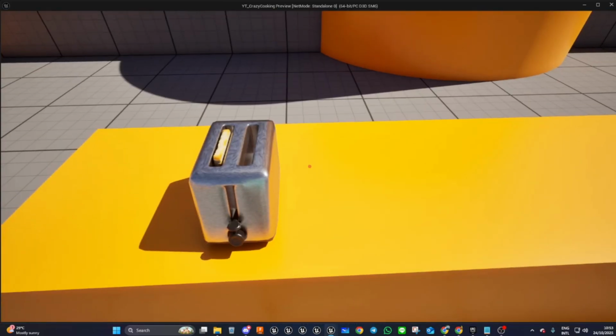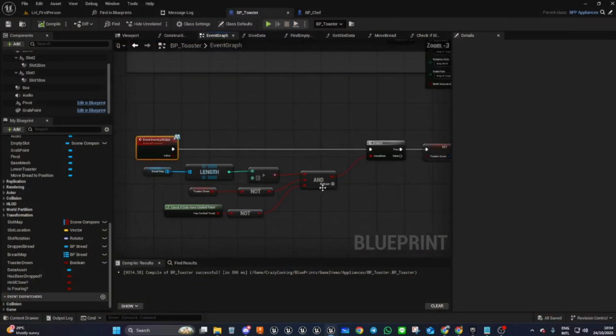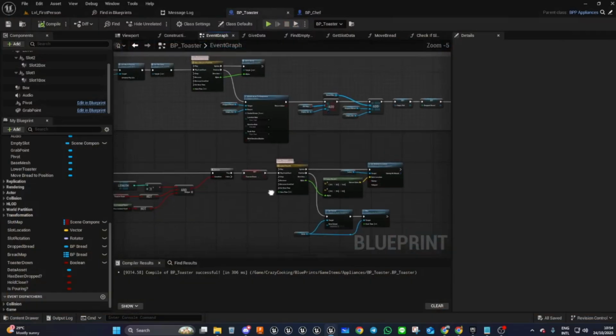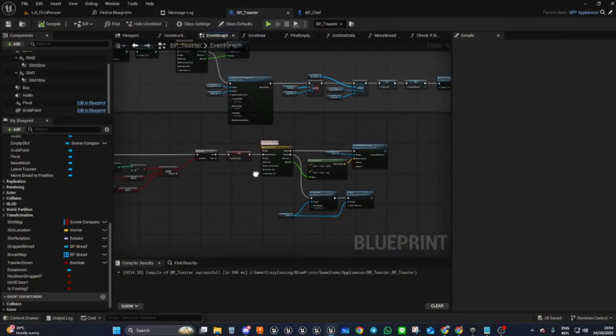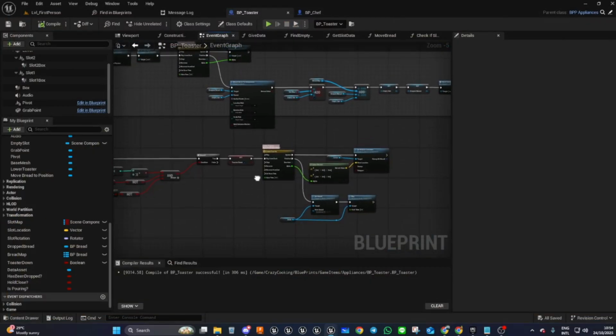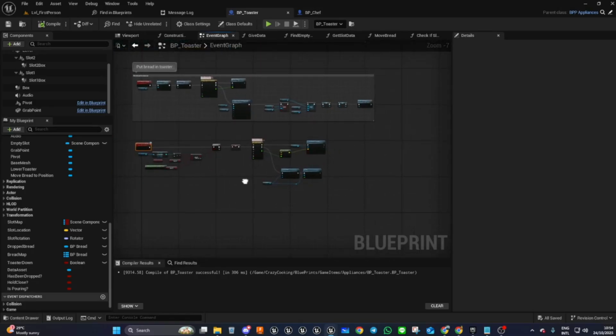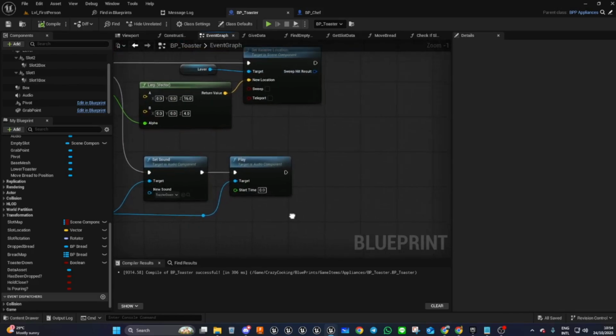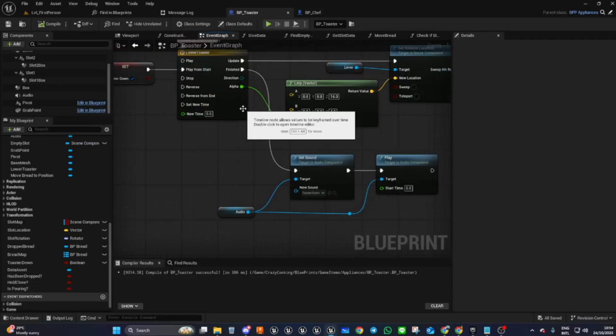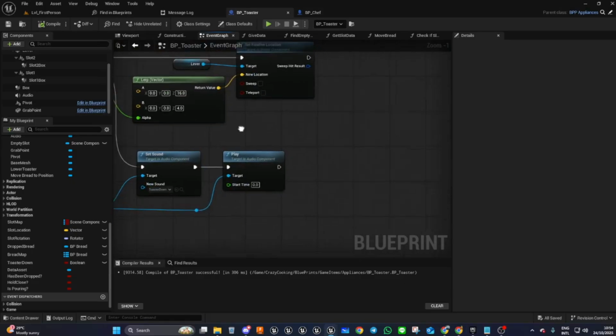But nothing happens now. So let's think, in reality, what happens next is after a period of time, your toast pops up and you can remove it and eat your toast. So let's do that part now. So what's the best way of doing this? Well, we could do another timeline. We could set it and then on finish does something. But there's a more efficient way of doing that.